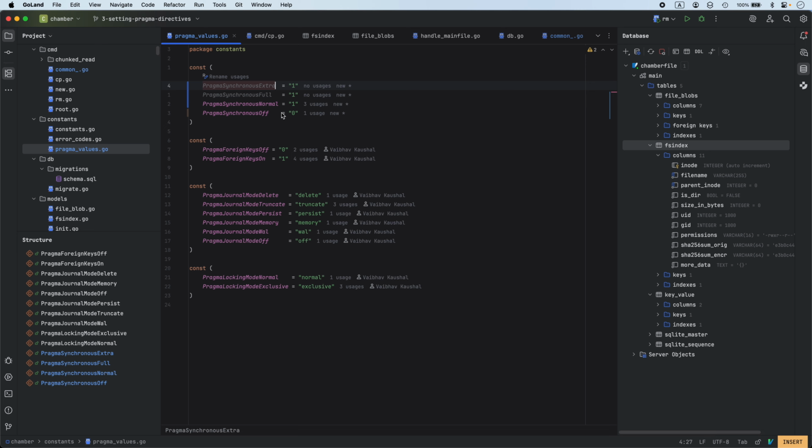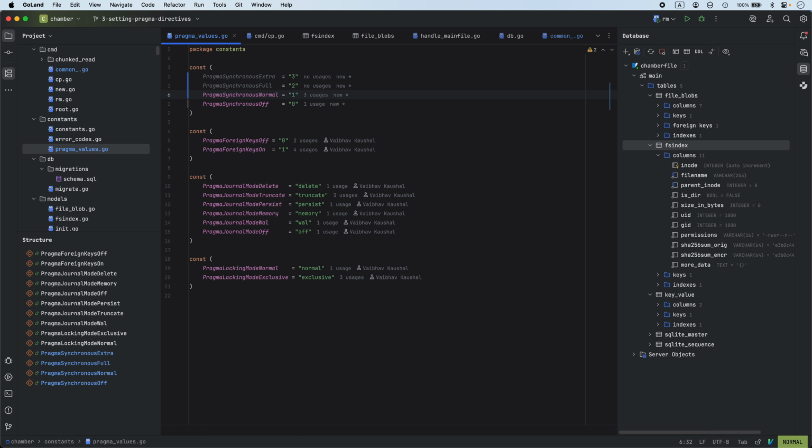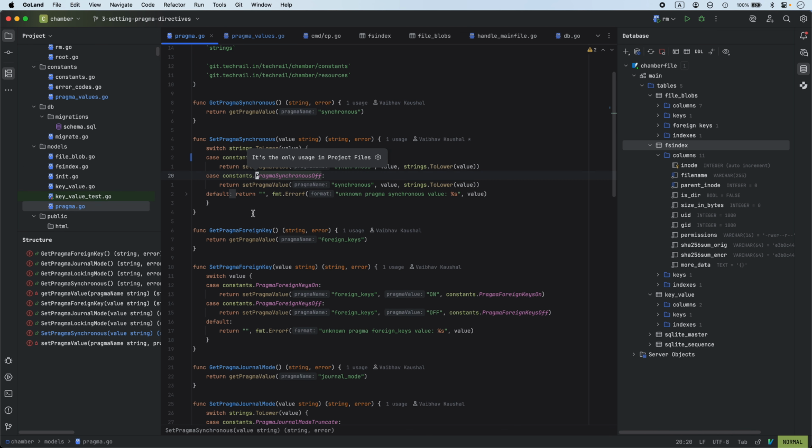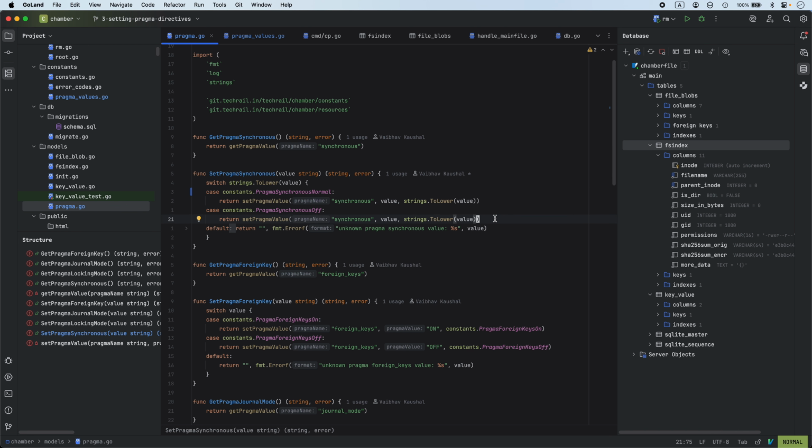So off is 0, normal is 1, full is 2, and extra is 3. This is 3 and this is 2. Lovely. Let's move these in order and let's go to the place it is being called. So this is another way, a different way of doing the same thing as I'm doing here, but this time I'm trying to use the very value. So if you take the value, I'm checking whether it is exactly as I'm expecting.